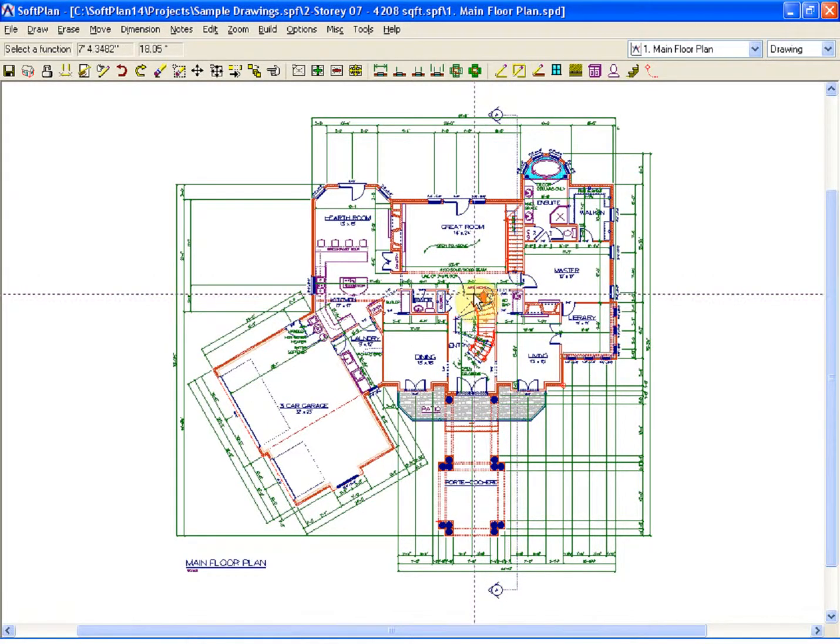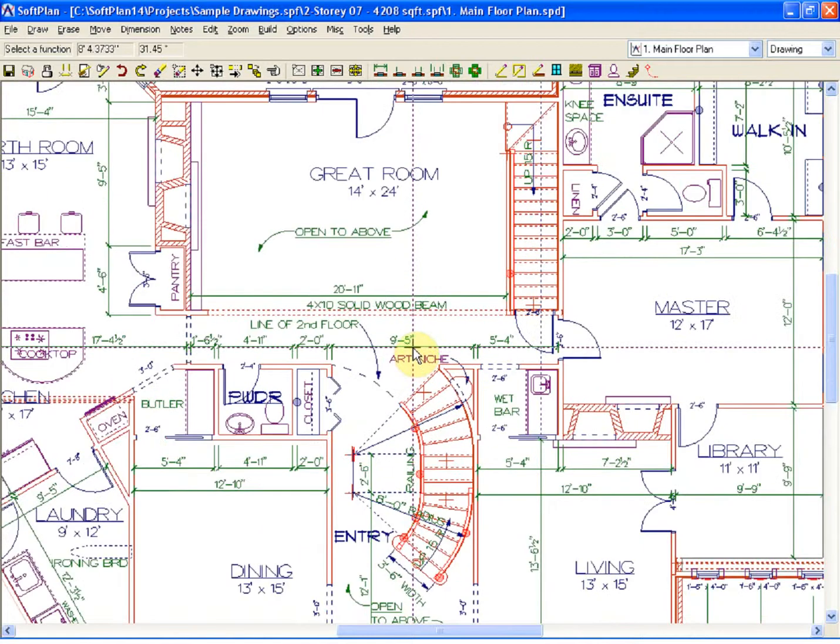I have a floor plan up on screen, and when I zoom in and take a look, you can see that there are a number of speed notes, symbols, and even openings which dominate the plan. These are items that are most likely reached for on a consistent basis during the design phase.